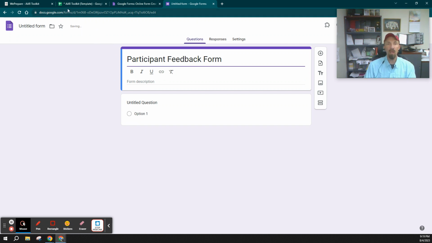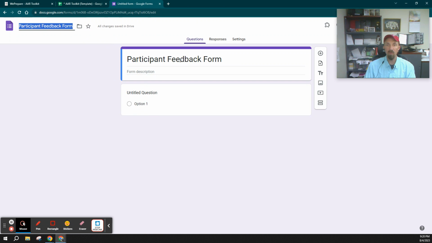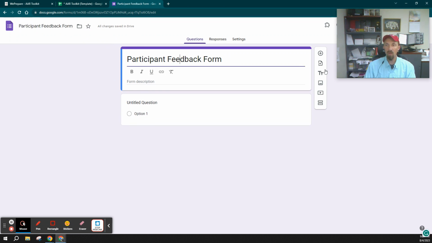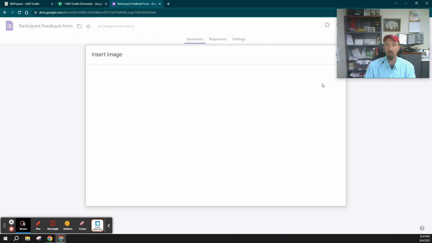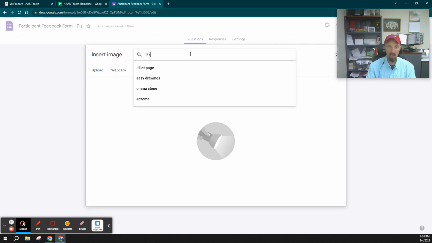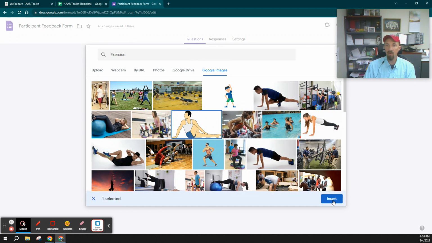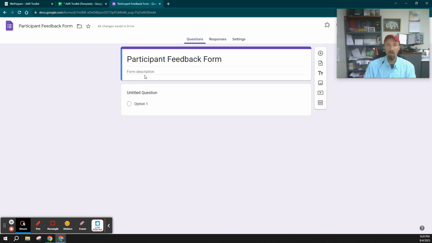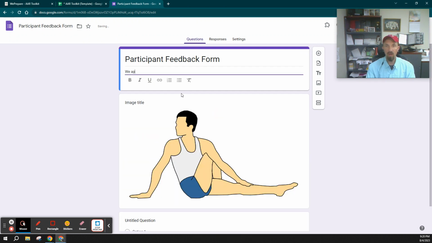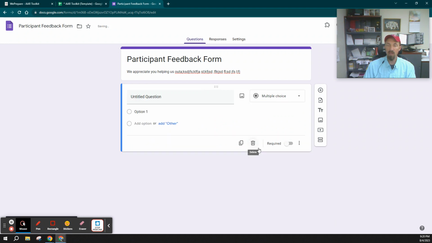There we go. And so what we can do now is some merging back and forth. If you click there, that's going to pull that up. You can customize these things. We can put a picture on it, the exercise one we used earlier. We'll use that again real quick. We can put in a form description: we appreciate you helping us out. Turns out we don't like that where it is, so we can delete it. So again, a lot of functionality here off of these bars.